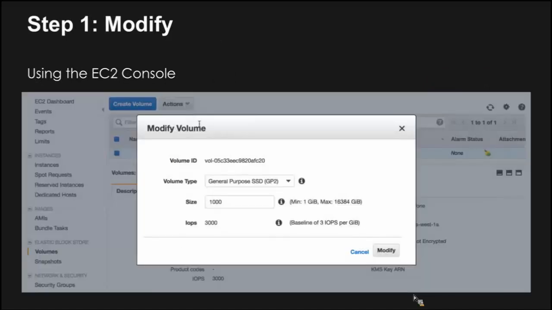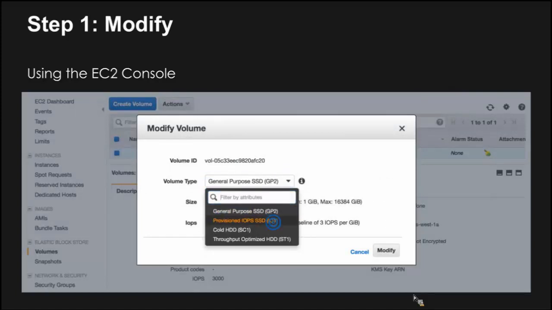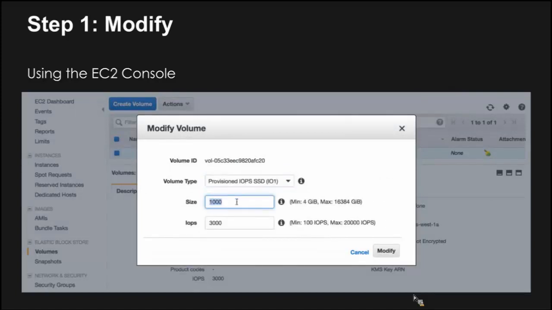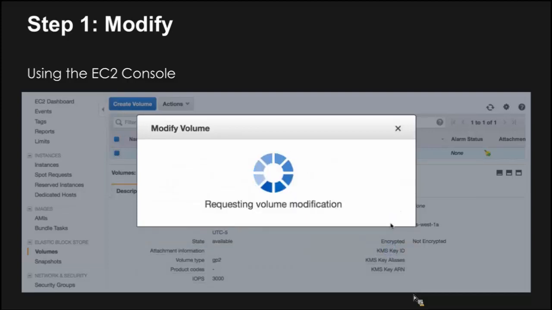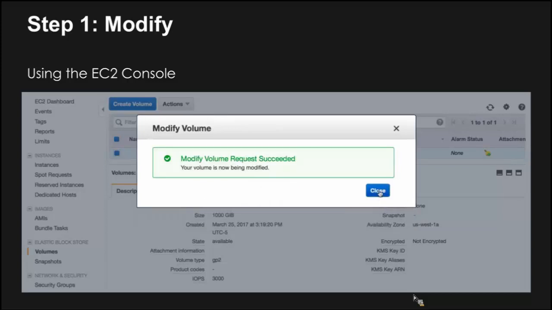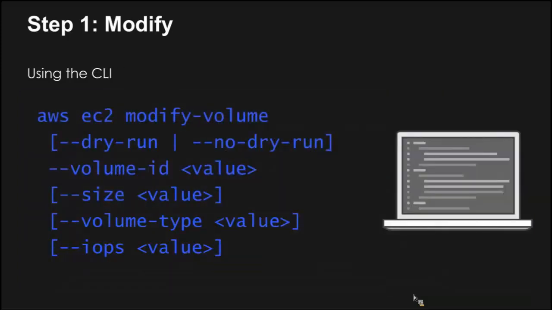So, how do I modify the EBS volume today? Well, of course, there's going to be 3 steps. First step is modify. The second step, we want to monitor the progress of the modification. And the third step is optional depending on if you're increasing the size. So if you're increasing the size of your volume, you will need to extend the file system.